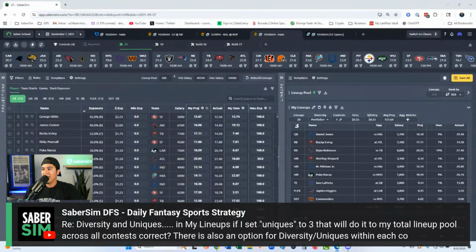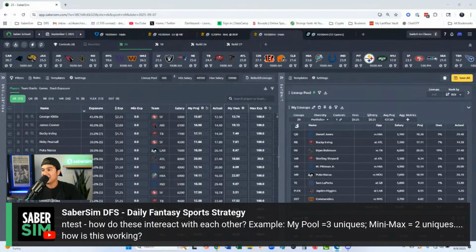All right, next question. Diversity and uniques in my lineups. If I set uniques to 3, that will do it to my total lineup pool across all contests, correct? There is also an option for diversity uniques within each contest. How do these interact with each other? Example, my pool equals 3 uniques, min-max equals 2. How is this working?